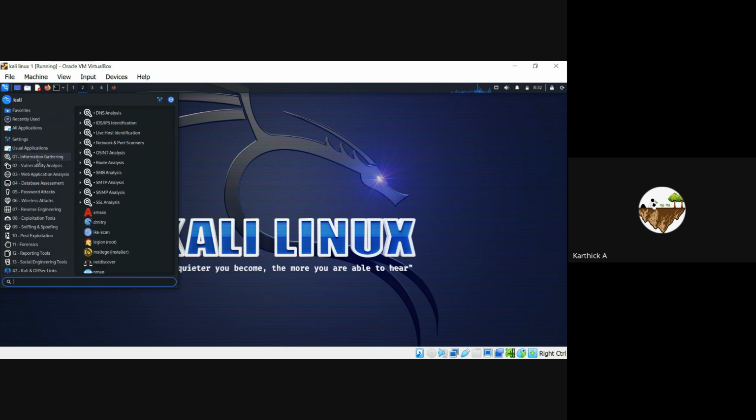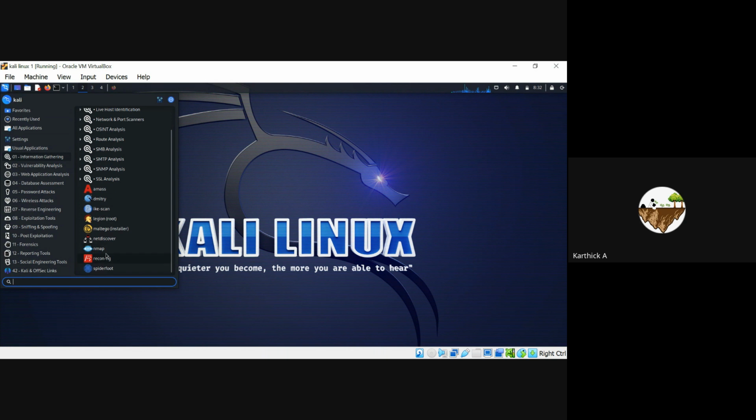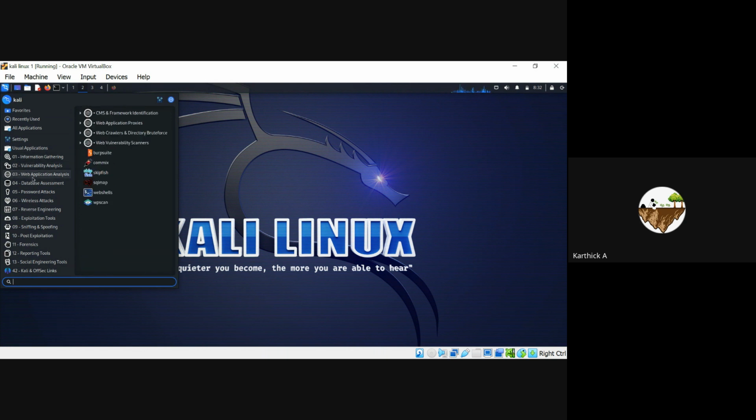Now, the first phase in ethical hacking is reconnaissance, the information gathering. You can see for information gathering alone we have a number of tools. Nmap we have. Then for vulnerability assessment we have a number of tools. Web application analysis we have a number of tools. Password cracking we have a number of tools. Wireless attacks also we can do with this Kali Linux OS.